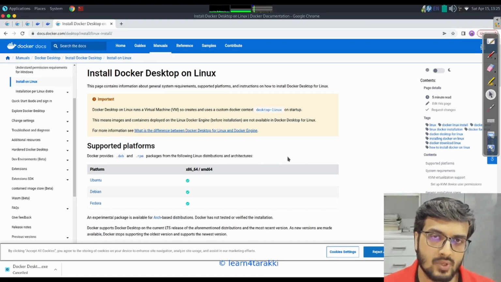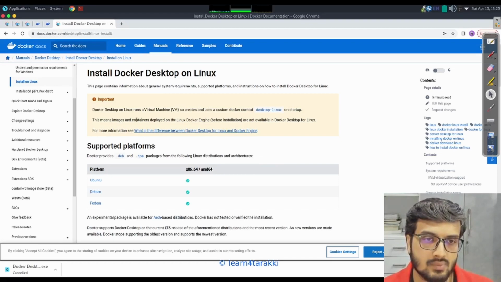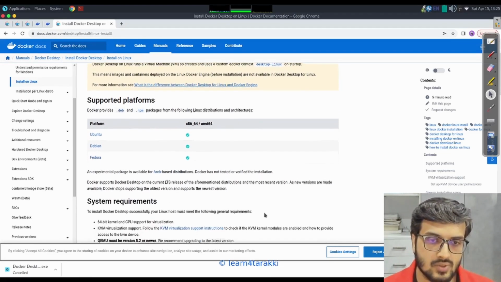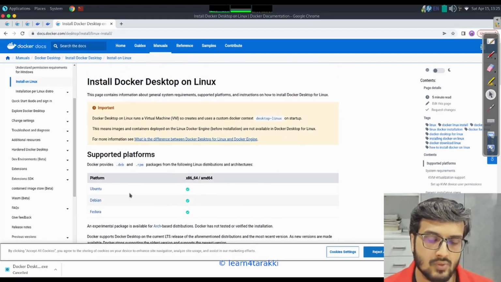So if you have to switch between these two, Docker engine and Docker desktop, you can make use of the docker context command to switch between them. But make sure that you know that the images you installed via Docker desktop will not be shared with the existing Docker engine installation. Okay, as you see, this line says many images and containers deployed on the Linux Docker engine are not available in Docker desktop for Linux. So follow these guidelines to install Docker desktop on Linux. You can click on Ubuntu, Debian, and Fedora, and the guidelines are there.